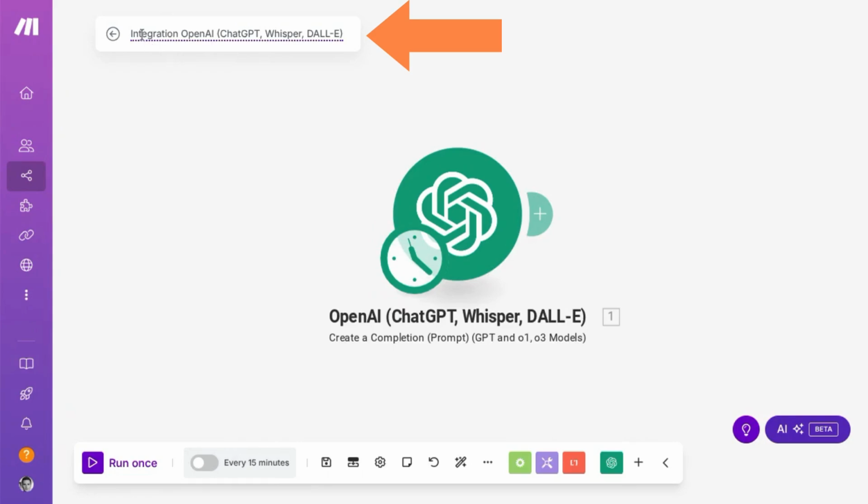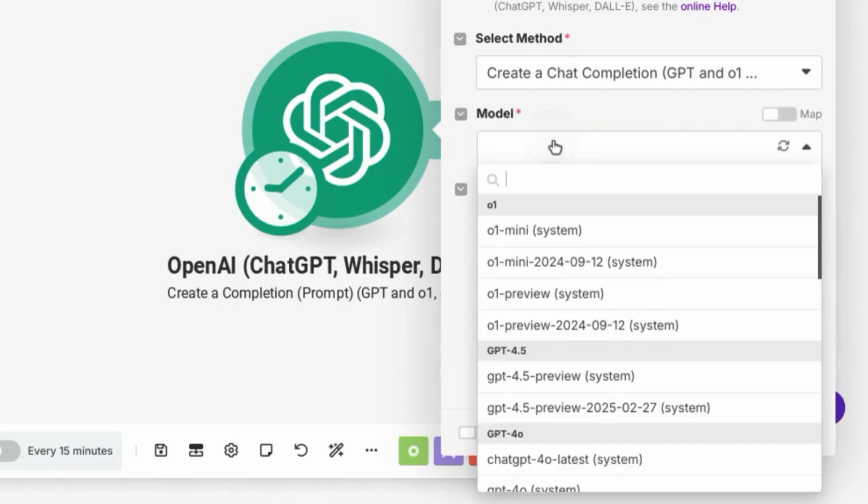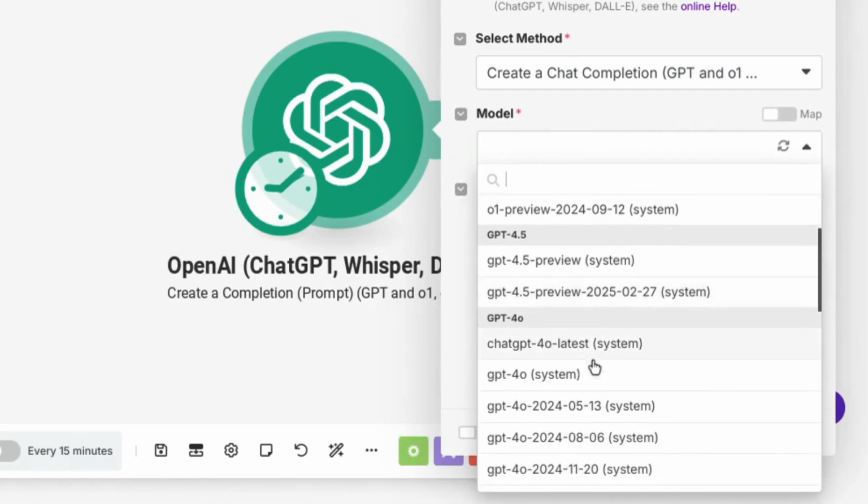You can change the name of the automation by clicking on the text at the top and editing it. Now we can configure the rest of our automation in Make. So for the model, we'll choose 4O Mini.